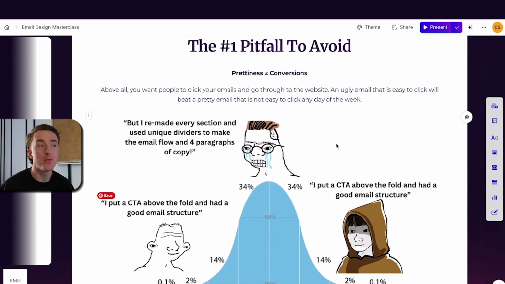So first thing, the number one pitfall to avoid, we've busted out the bell curve meme again, right? So prettiness does not equal conversions. I really want to get this into people's heads, especially if you're in the consumable space or a direct response brand or whatever it is. An ugly email that is easy to click will beat a pretty email that is not easy to click any day of the week and twice on Sundays, right?